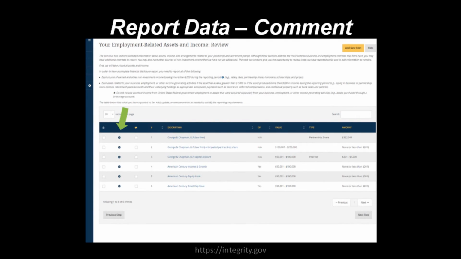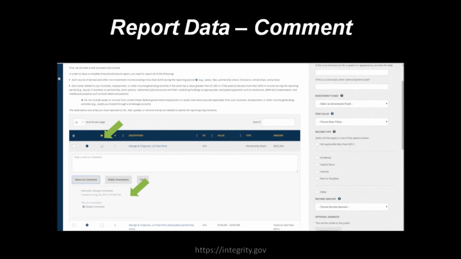Notice the plus column here? Click it to open a space for a comment or public annotation on an item level. After I enter my comment and click Share as a Comment, Integrity annotates that I have made the comment directly below. It also gives me the option to delete it right there. I click the minus symbol to close the comment. There is now a check mark in the Callout column indicating a comment exists.